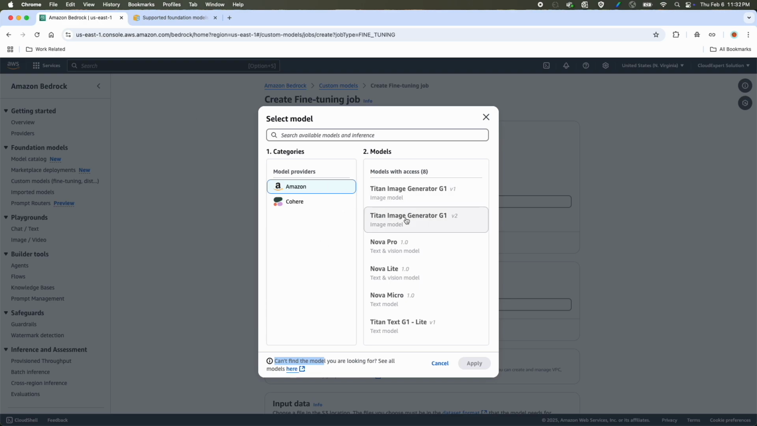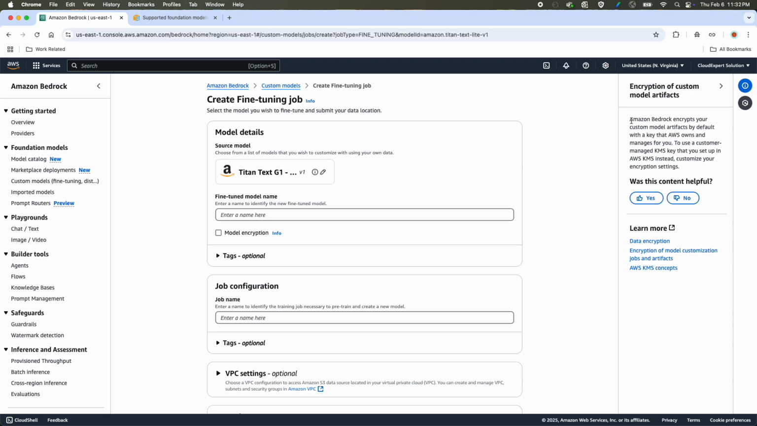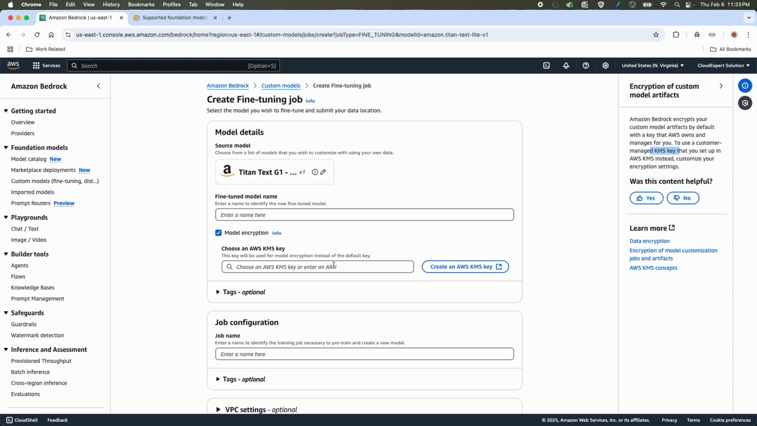Now let's assume that I want to fine-tune Titan Text G1 Lite, which is a text model. Now I'll select that model. You can provide a name for the fine-tuning, and here is the model encryption. If you click on the info, it is saying Amazon Bedrock encrypts your custom model artifact by default with a key that AWS owns. That means by default it encrypts with an AWS managed key. But if you want, you can create a key in AWS KMS and you can use that key. So you can select that model encryption and you can choose the key or the key ARN that you have created in AWS KMS. I don't need model encryption using a custom KMS key.